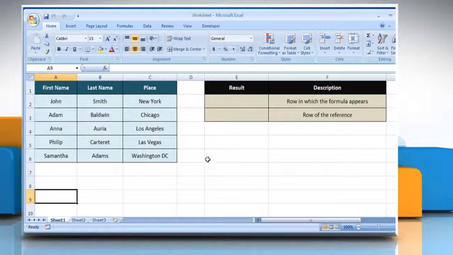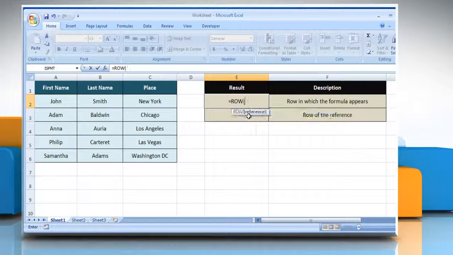In the first example, select the cell where you want to get the function's result. Type equals ROW open parentheses close parentheses, and then press the Enter key. It will show the row number in which the formula appears.